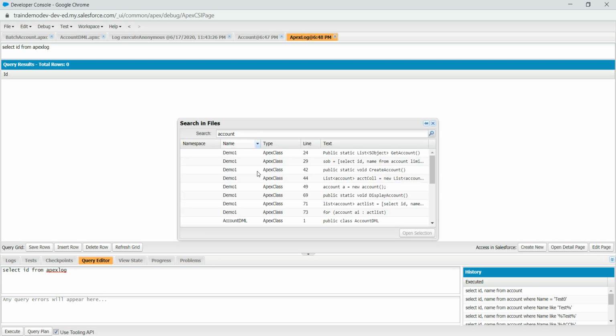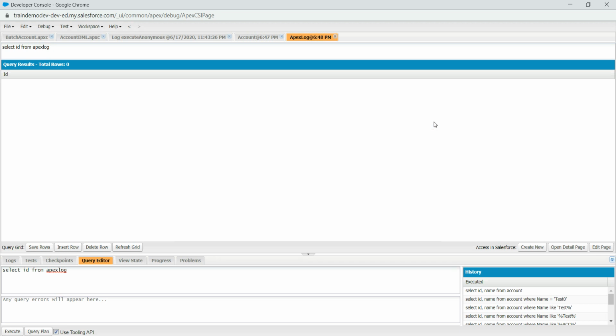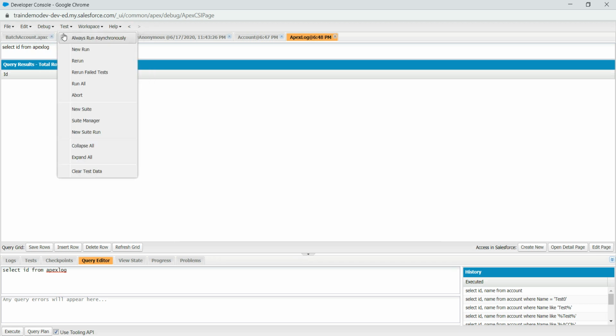Account. So these are the files which contain the word account. So this is one option you can look at as well, right? Very handy option. I like this option a lot. Then you can debug it.